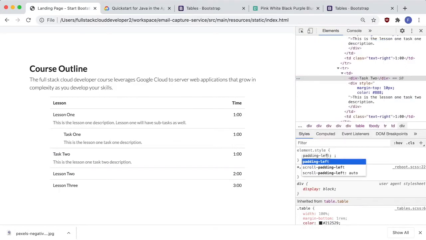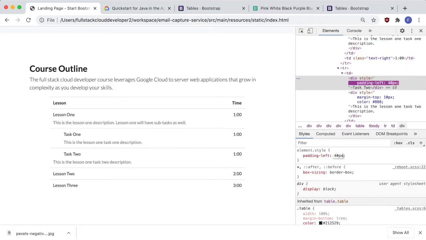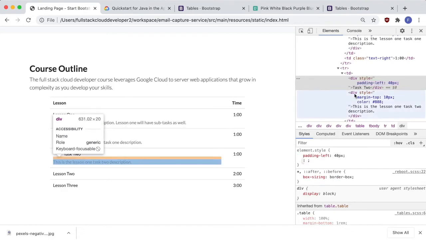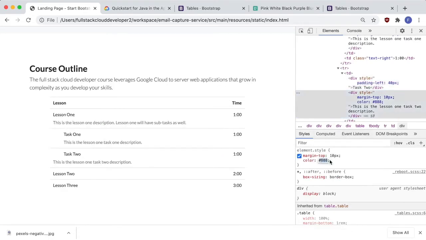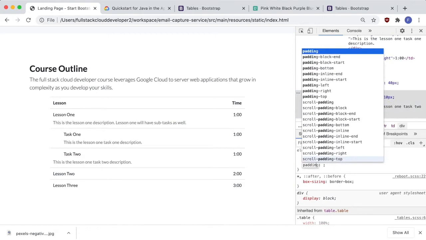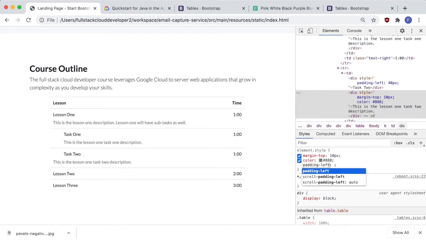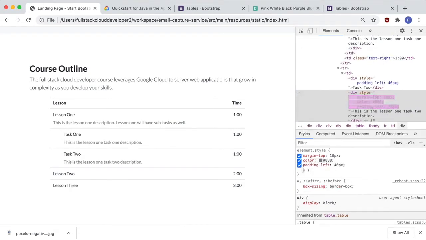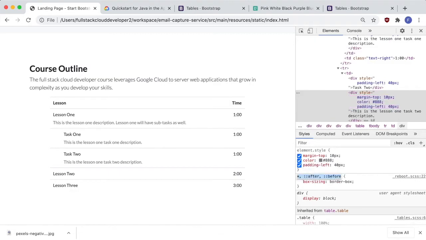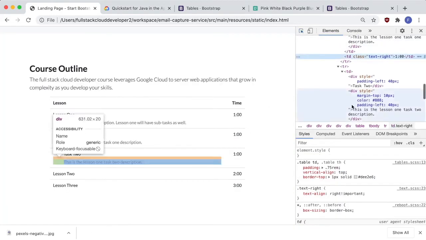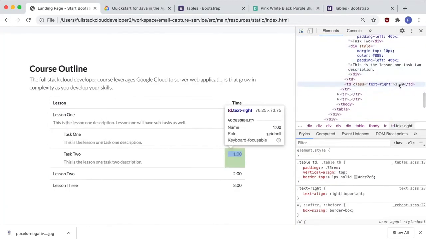Okay, let's set the padding on these, and you'll see how now lesson 1 has 2 tasks underneath it. Let's go ahead and do the description too. That way it looks consistent. Okay, there's a course outline. Change the time just to make it look different.